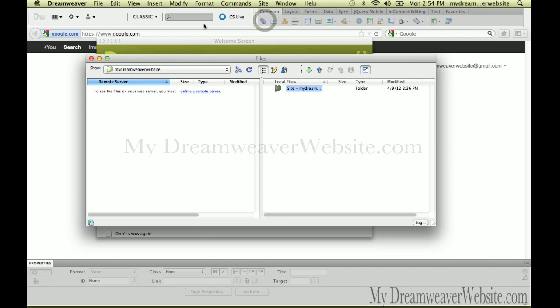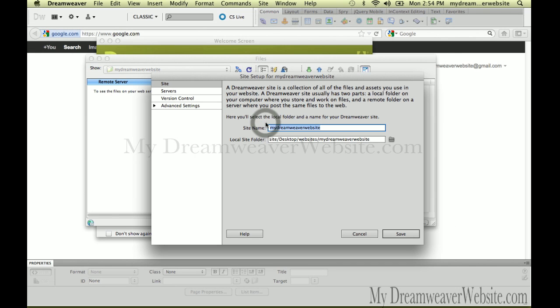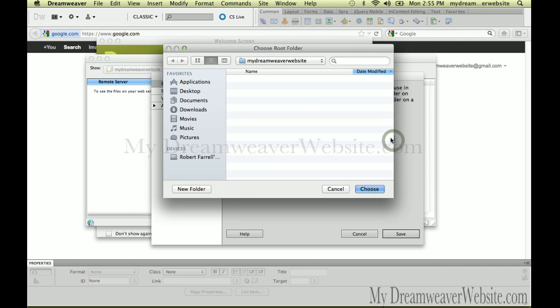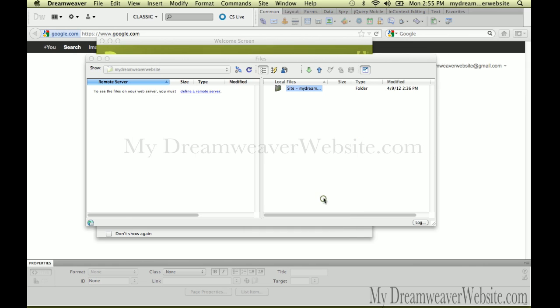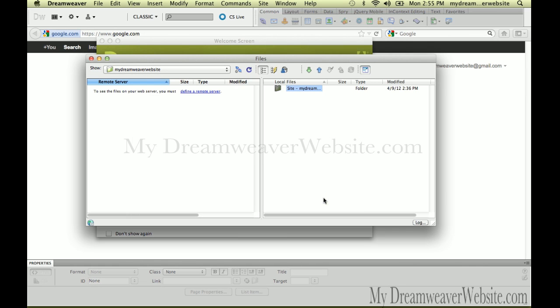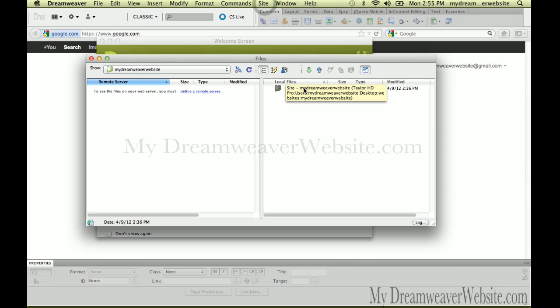Now, if I want to manage sites, that means that I can go and make changes to my site. Maybe I had a typo in here. Maybe I don't want to put it on my desktop. So from here, you could repath it to someplace else. So say as an example that you moved your folder. Now, I highly suggest you don't do that. Why create brain damage for yourself if it's not necessary? But I just want to share with you, under the site menu, I can make a new site or manage an existing site. So right now, I have that site set up.